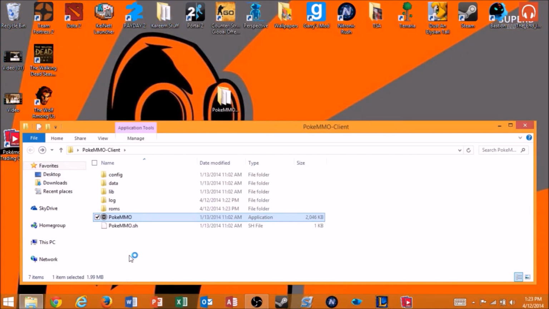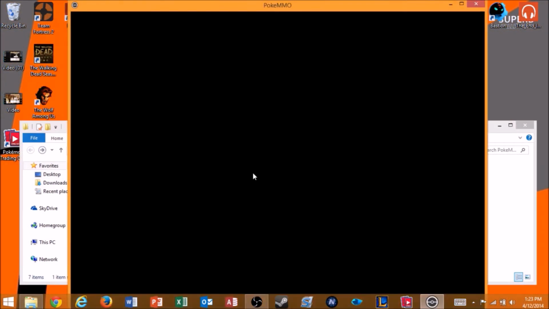Now, notice when I click PokeMMO, it's going to open up normally and allow me to play the game.